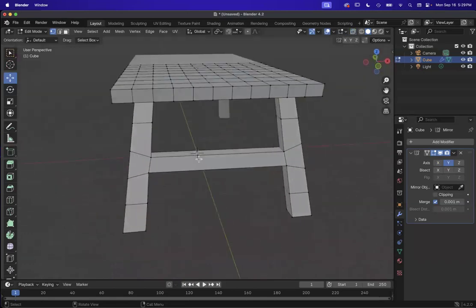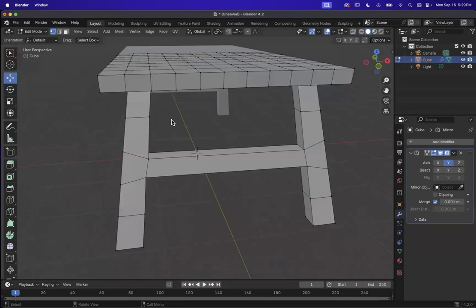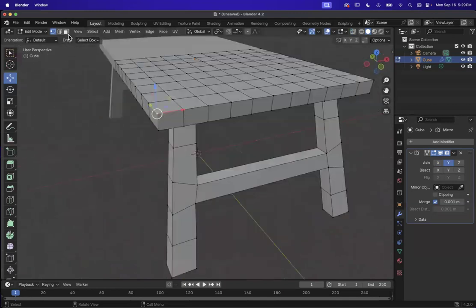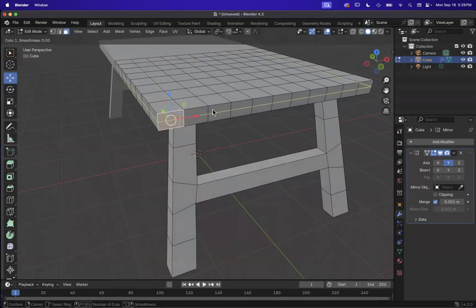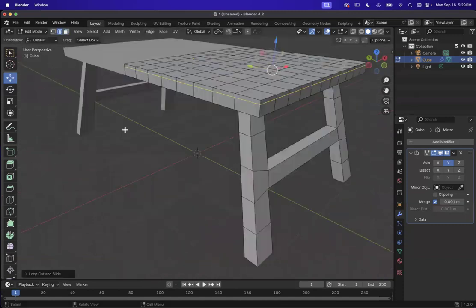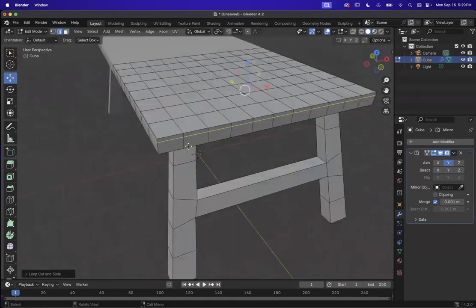Okay. So I'm gonna just putz around and add some details here. The table itself, I want to click and create a little bit of a ledge. So I'm going to go Control R, which is going to give me a loop cut. And I'm going to click and bring this up a little bit. Perfect. So that's a good cut.